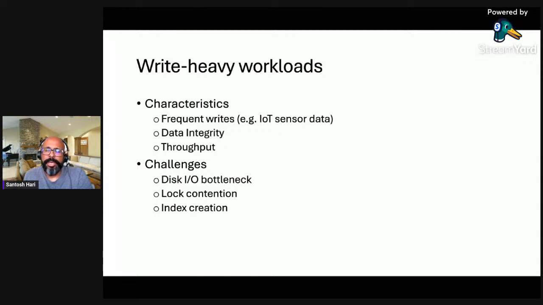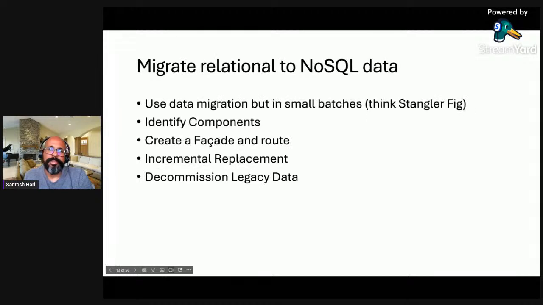So again, if you have a workload that is very specific to write heavy workloads, for instance, a bunch of IoT devices sending in data at a particular period of time, so you have millions of IoT devices suddenly waking up and sending data, that's a write heavy workload. So that's a really good use case for Cosmos.